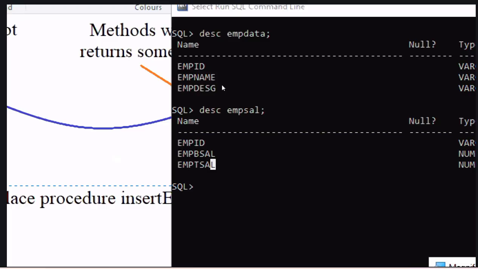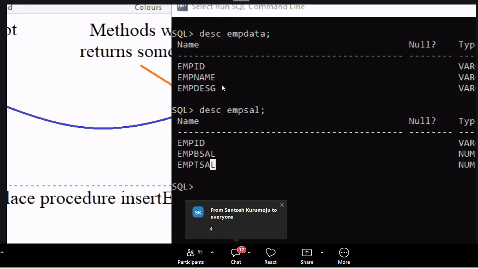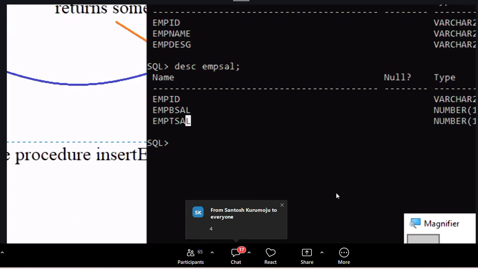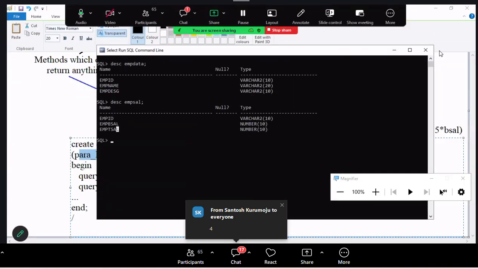Please tell me how many parameters. But there are 6. The EMP ID is actually the same, na? So how many parameters do I need to give? 5 parameters. Okay, that is actually amazing, guys. I'm impressed.